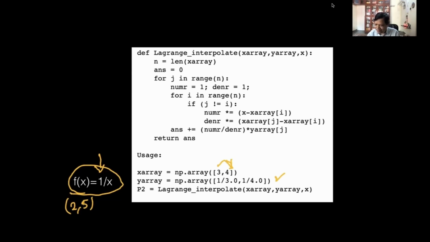Now this is the code. Here there are 2 loops, j and i. This part is constructing L_j. Okay, and after that I sum. I multiply numerator by denominator; in fact, this is (x minus x_i) over (x_j minus x_i), this is L_j, and I multiply by y_j, and after this I get the answer at a given x.